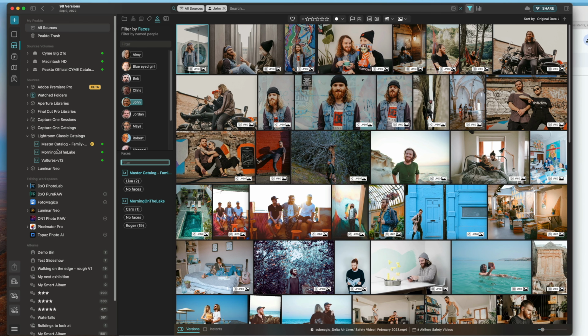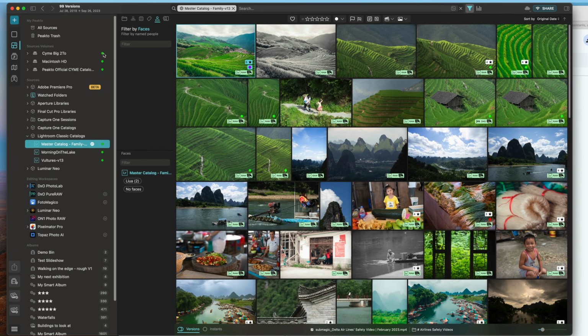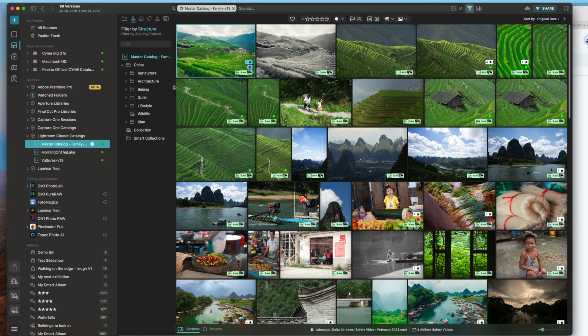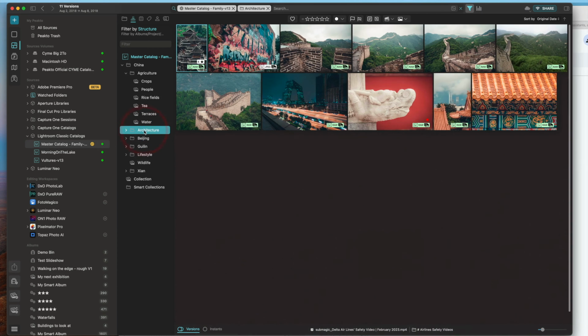Let's select this catalog here and go in the structure. The structure icon will let me browse through the structure of the underlying source. So in the case of a Lightroom catalog, this will be the folders and collections that have been created inside Lightroom. If I click on architecture, for example, this is a folder inside my Lightroom catalog, and it will perform exactly the same operation as I would do directly inside Lightroom.